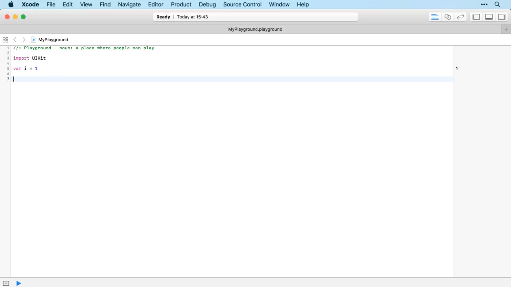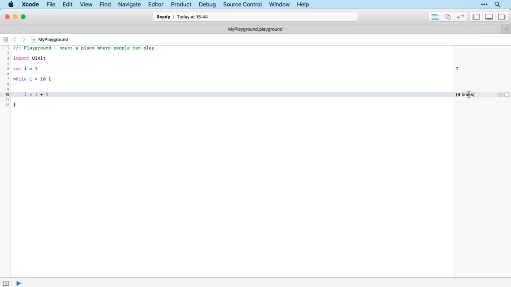And then we're going to use the while command, and we're going to keep going as long as i is less than 10. So next to the while command, we put our condition that has to be true for the loop to continue. And then each time the loop goes round, we're going to add 1 to i, which we can do using i equals i plus 1. And now you can see that that happens 9 times.